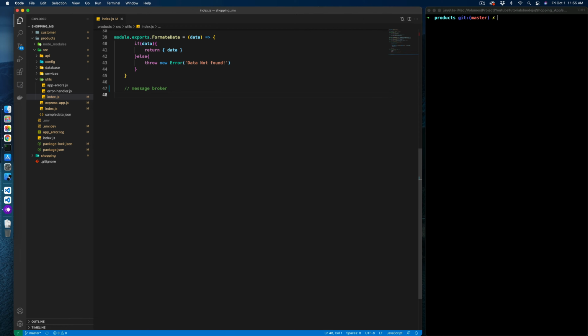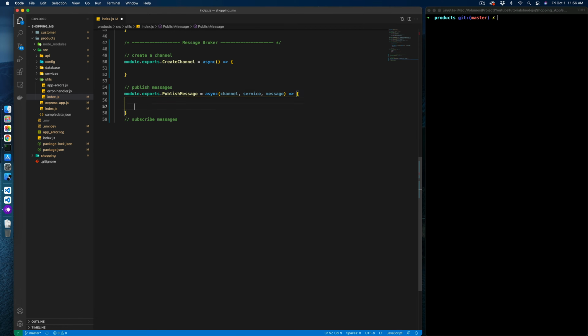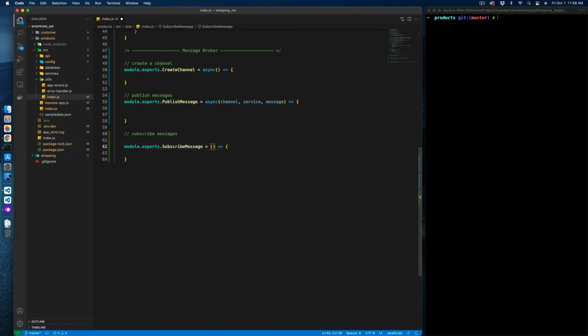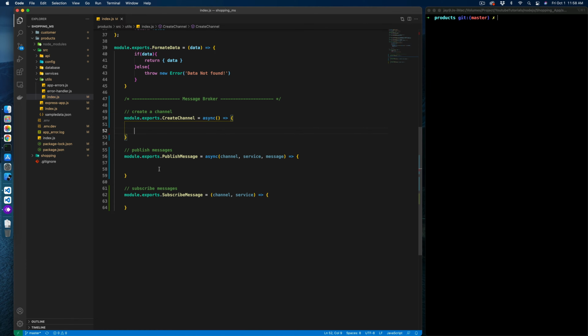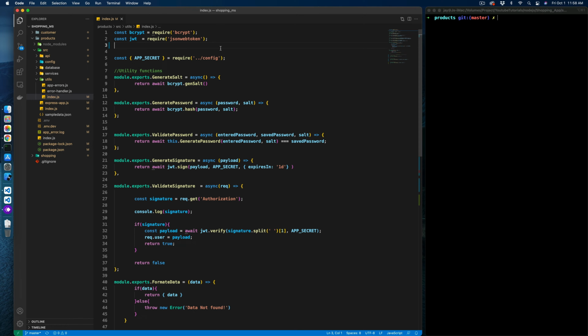All right, so let's integrate the message broker in this service. To integrate the message broker, a couple of things we need to do. First of all, we need to create a channel, after that we need to publish messages, and after that we need to subscribe to messages. These are the three things we will do right here. Okay, let's add some code one by one. These are the three functions we are going to use in our service to work with the message broker. Let's add some code right here, and after that you will understand what exactly is going on inside the functions. All right. First of all, let's import the library which we have installed right now.